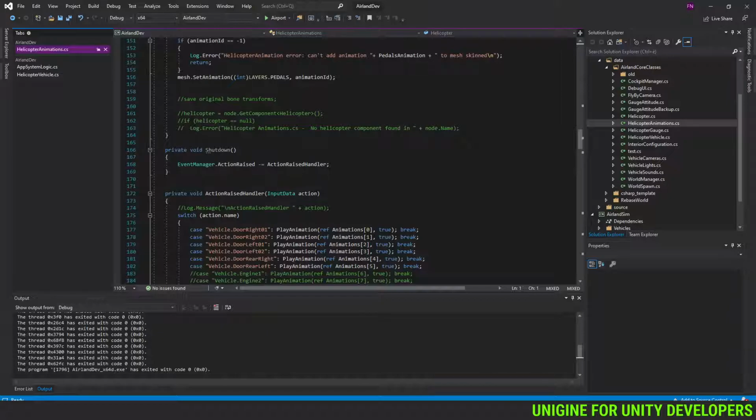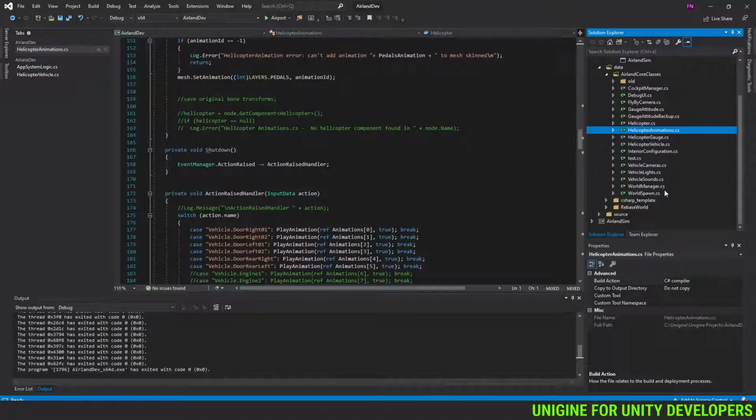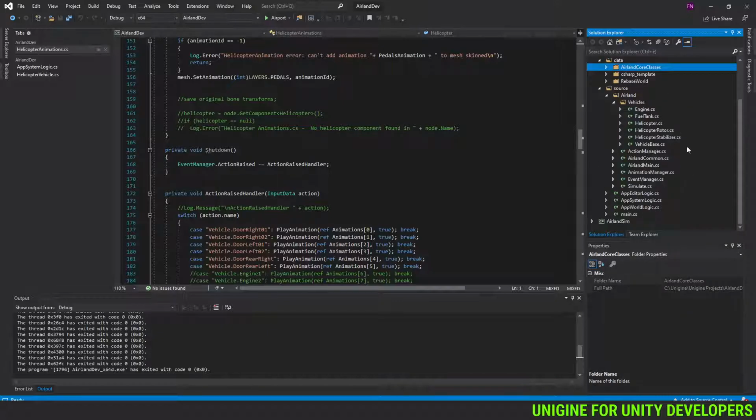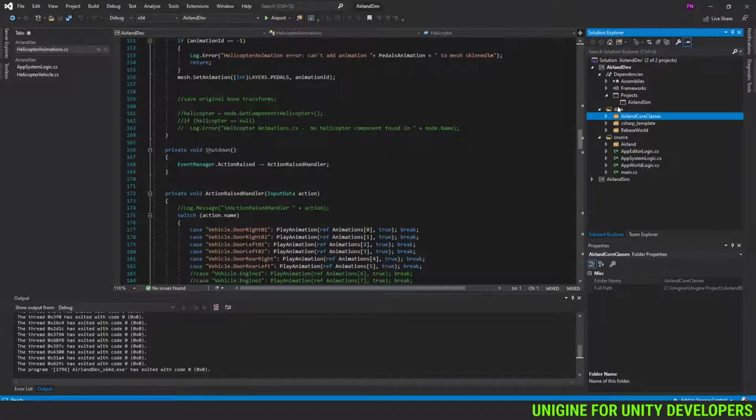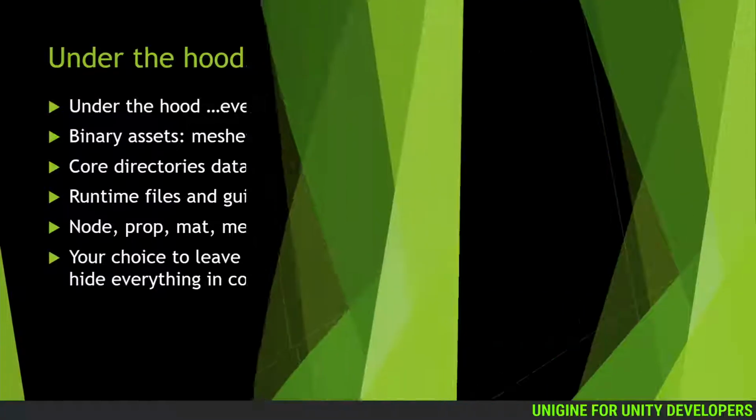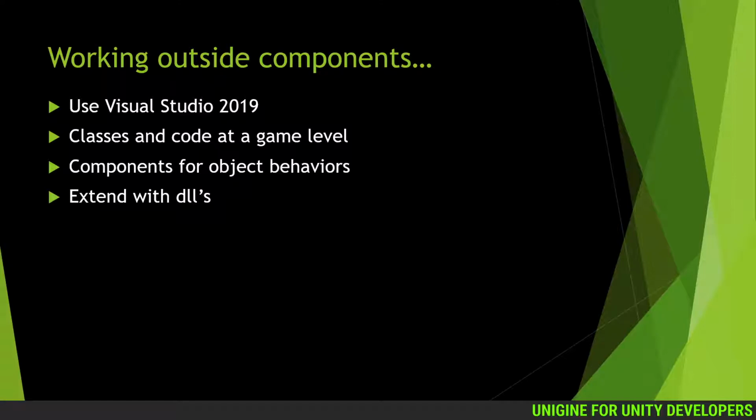So you actually split the code between the two, and it's a very nice workflow, because then you have all your logic, which is, now this is a different project, all your logic that stays within the source code, okay, with even callbacks to the engine, and all the component-based logic, you know, that stays within the world. And I think it's a very clean workflow. So what I mentioned here, I suggest you use Visual Studio 2019, use classes and code at the game level, as we just showed, a component for object behaviors. And then you can extend with DLLs, which is what I was doing in my other project.